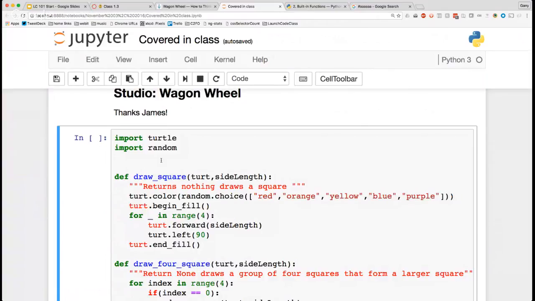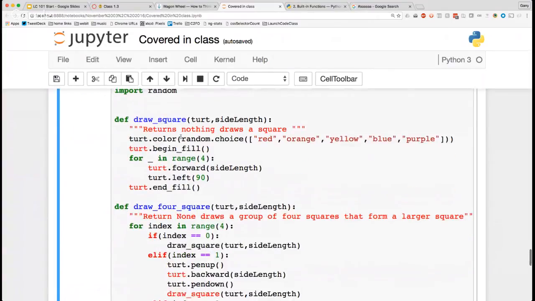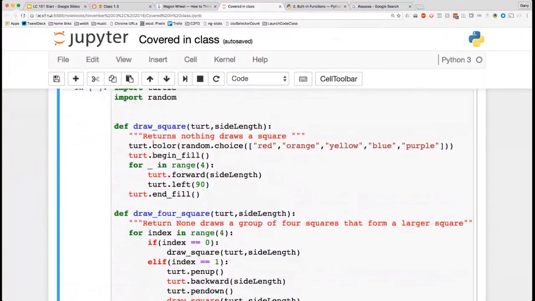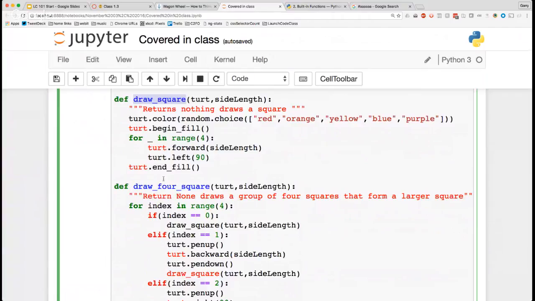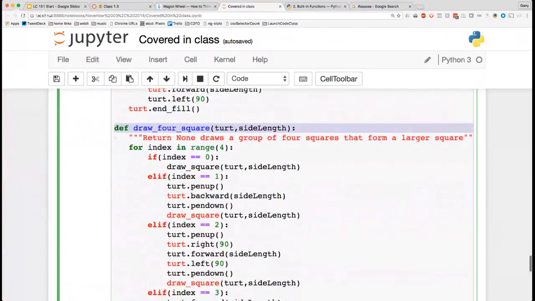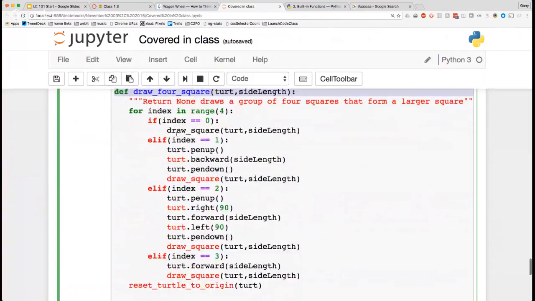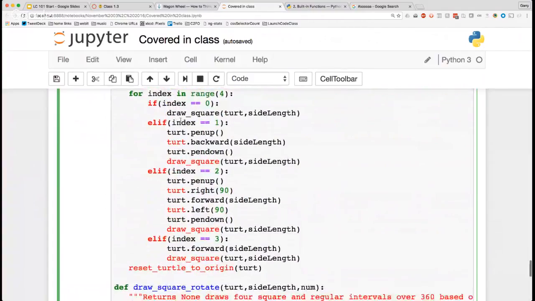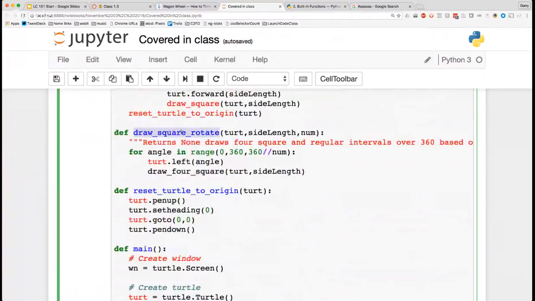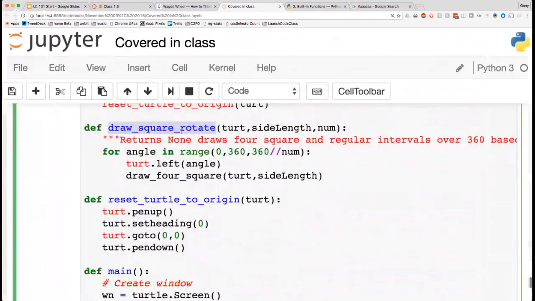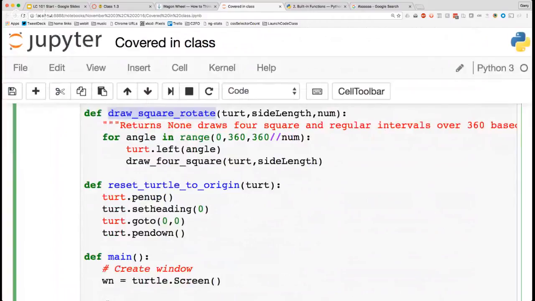Okay. So first thing, I just did it piece by piece. I created a function that just draws a square, and that's the top one here. I tested that out to make sure I could just draw a square. And then I created another function below that that uses the draw square function to draw the 4 squares pattern. It's a bit complicated, and probably not the most efficient. And then finally, I have this draw square rotate, and that's the function I call from main to draw the pattern that it comes up with.